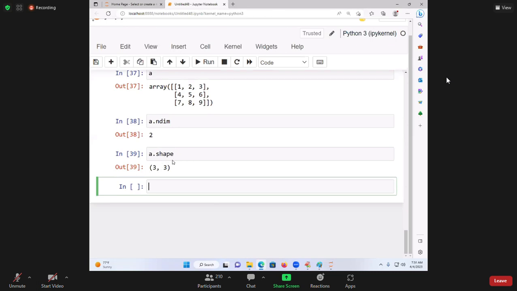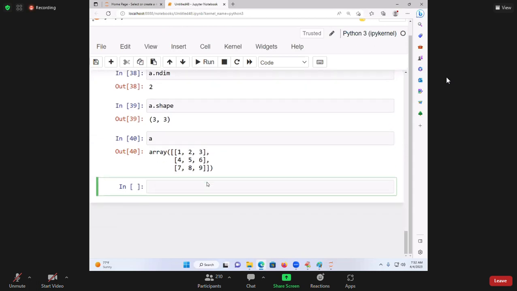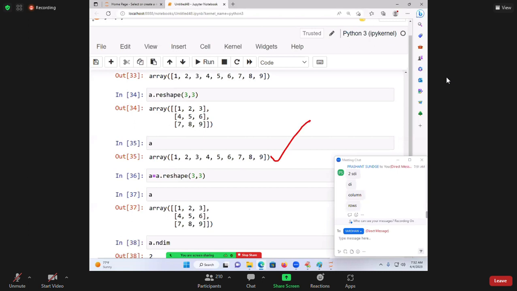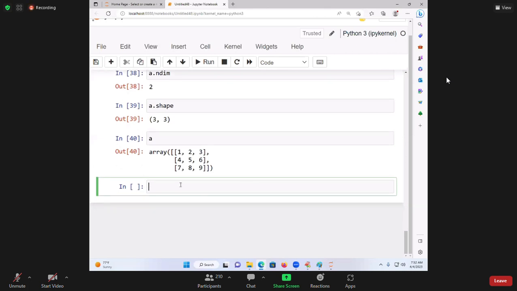A.shape is written. This is called a one mechanism. So if I print A, what is happening? 3 rows and 3 columns. Now I want to flatten my array. Flattening means I want to get it once again like this. I want to reshape it to a single dimension once again.